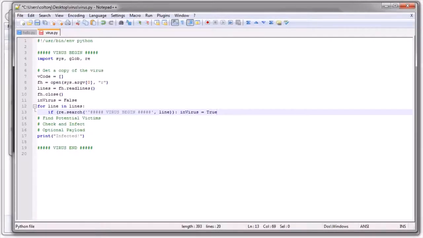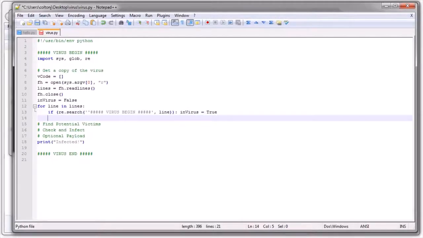Okay, now the next thing is, if I'm in the virus, which I will just barely become if that was that line. And if it's not that line, then if I'm already in the virus, then I'll be in the virus still. So if I'm in the virus, then I want to save a copy of that line. So it might be vcode plus the line. So now the vcode variable up here is going to start getting lines added to it.